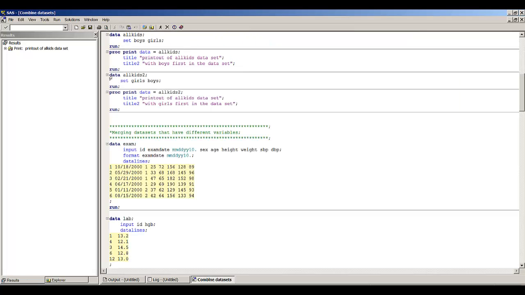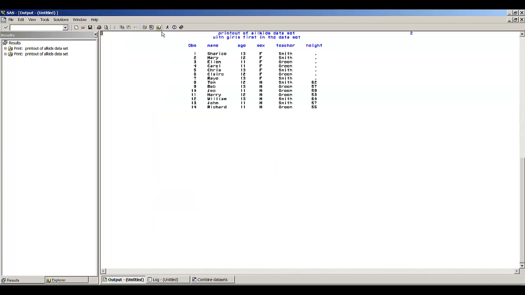Now let's reverse the set statement and have girls go before boys. And so when we reverse it and print it out, we're going to see that all the girls show up first in the dataset, followed by all of the boys. And here's the reverse. All the girls appear first, the boys follow. And again, because there was no variable height on the girls dataset, SAS creates a variable height for all of the observations in the all kids dataset, but for girls that height is missing because it wasn't on the original dataset.